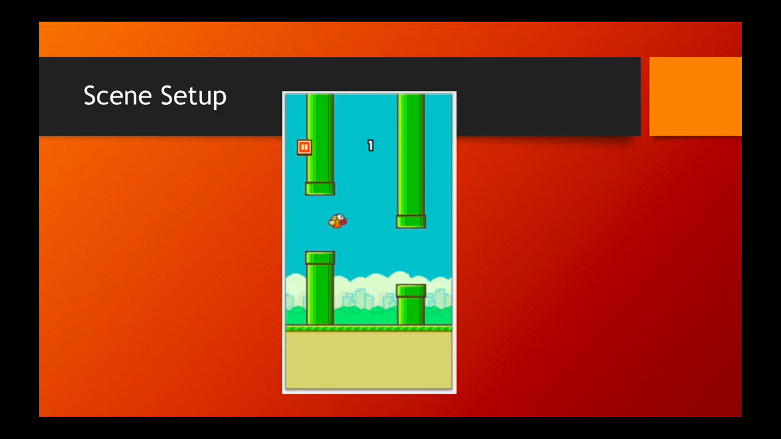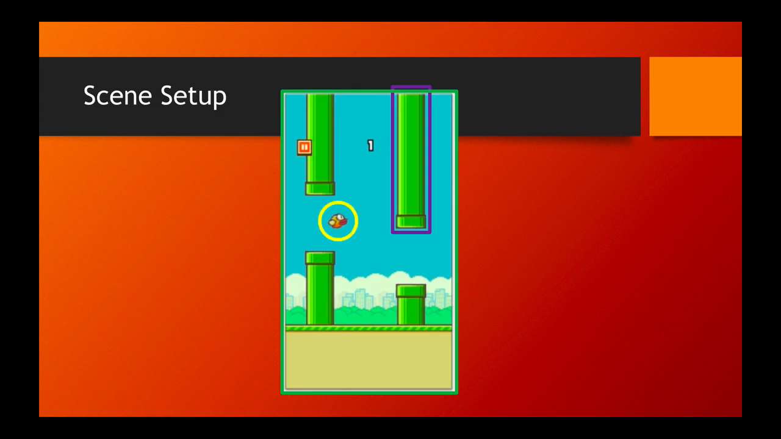So in Flappy Bird, our scene consists of tubes, the background, and the bird itself. So let's go ahead and get our images and set those up.